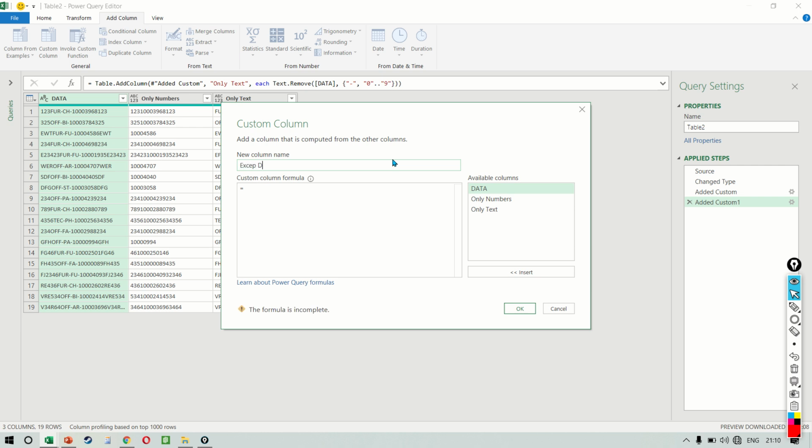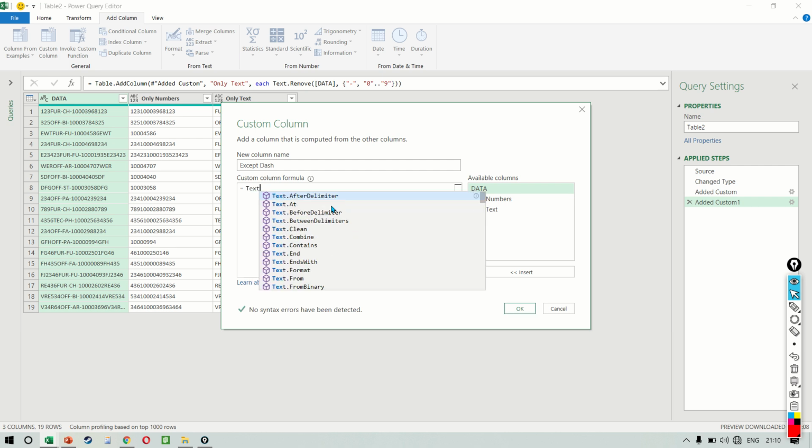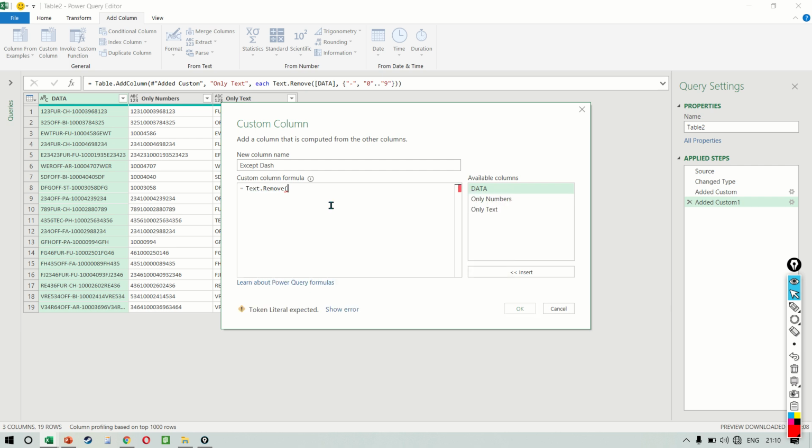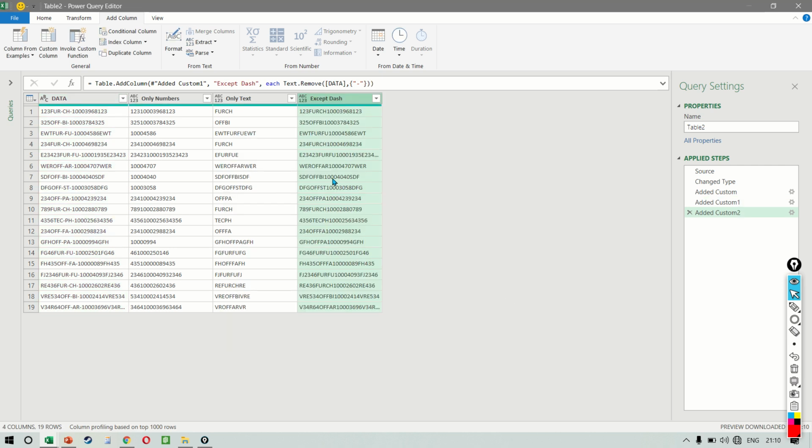except dash, and in this we want to write Text.Remove. So we have Text.Remove. We want to choose our column, which is data, and from this, in curly braces, we want to remove only the dash like this. This means that both the numbers and the text values would be there, but only that one specific character would be removed.